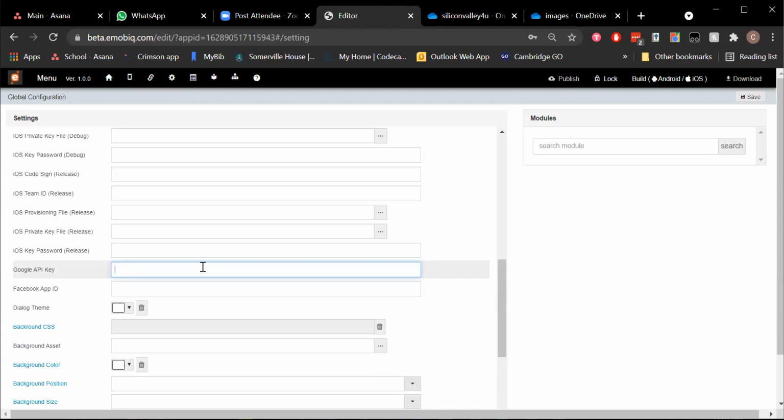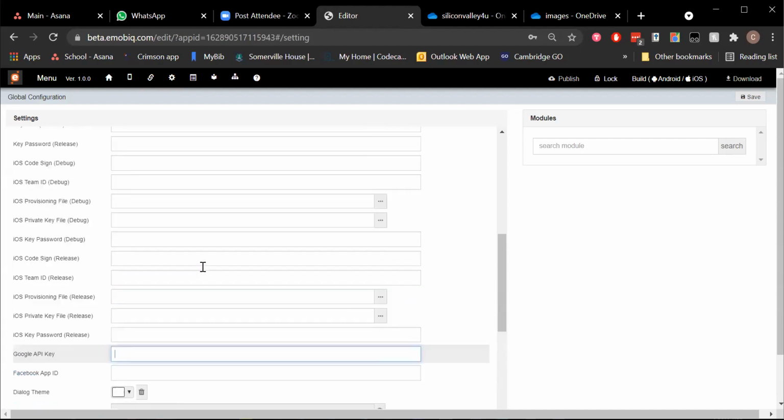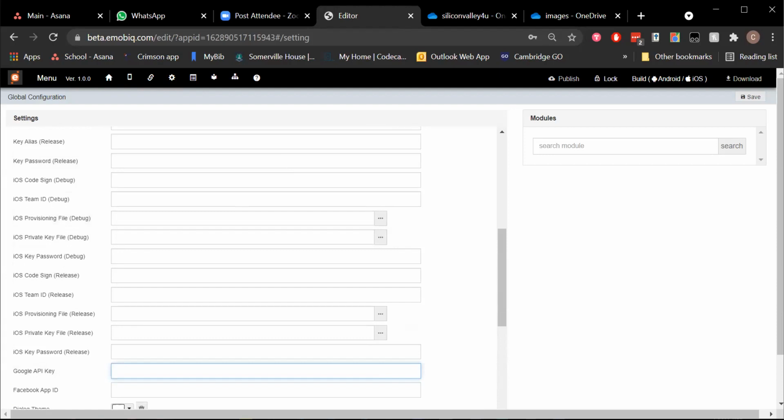Okay, I'm going to paste it into the chat. So that's the Google API key that you need to copy and paste into your global settings. Once you do that, it's all inside that system. So every time you use a Google Map, you'll be able to see the Google Map.